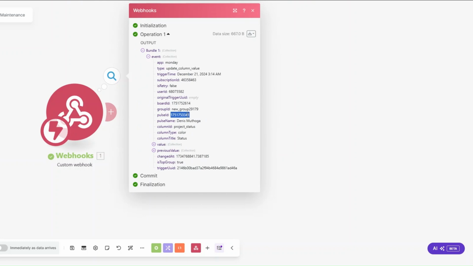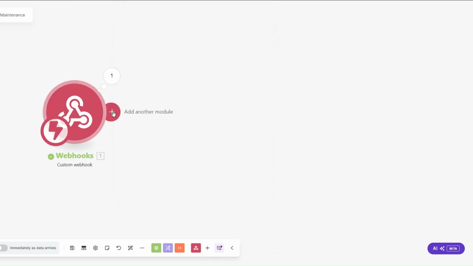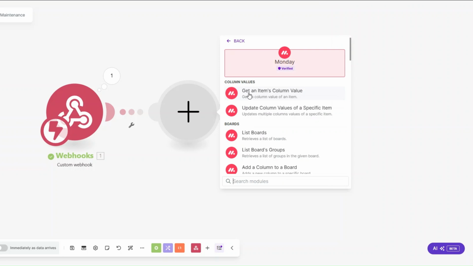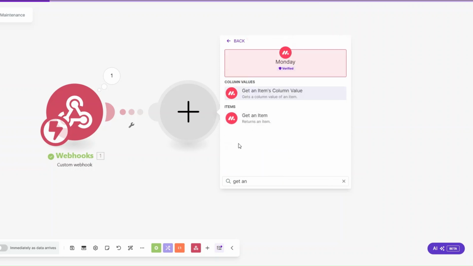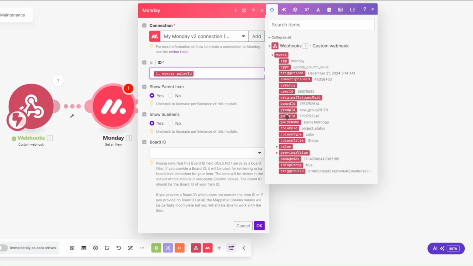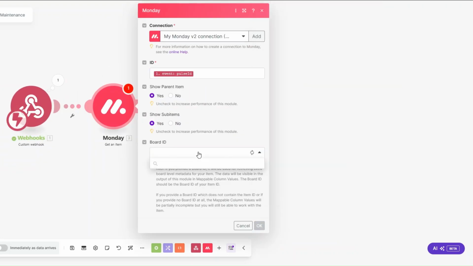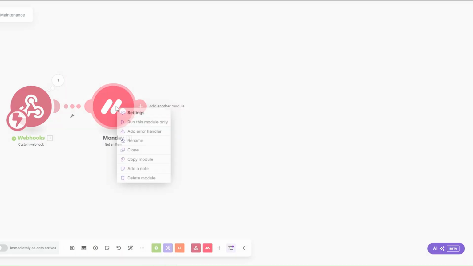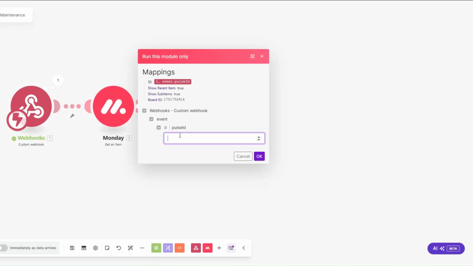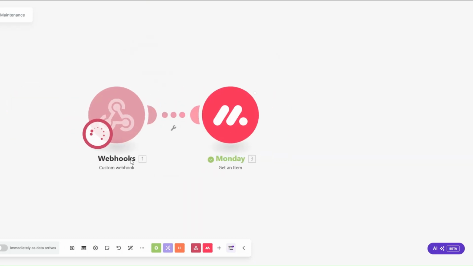Now to get the rest of the data, I'll copy this pulse ID. And then on Monday, I'll search for get an item module. For the ID, we're going to add our pulse ID. And for the board, we're going to choose our staff board. Then here I'm going to click on OK. Then I'll run this module by pasting our pulse ID right here and clicking on OK.